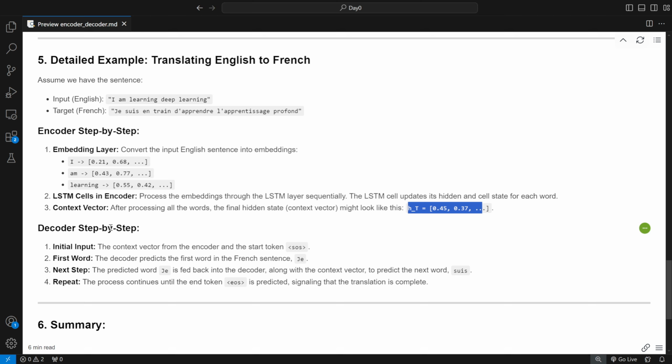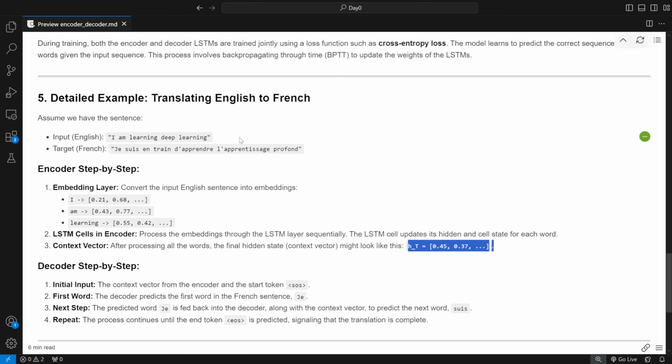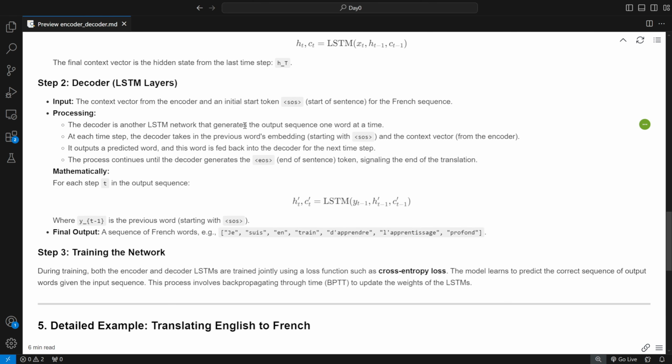In the decoder, step by step, what happens is, at the first time step, SOS is provided, which will predict the word je. Then in the next time step, you provide je along with the context vector, which is here already, and it is saying suis, and this process will be repeated until the EOS token is predicted. This is how an encoder-decoder works.